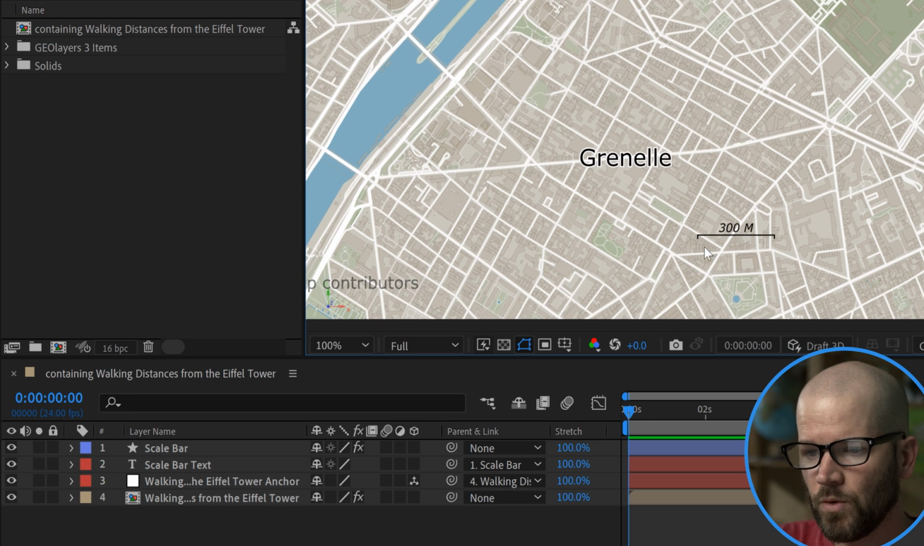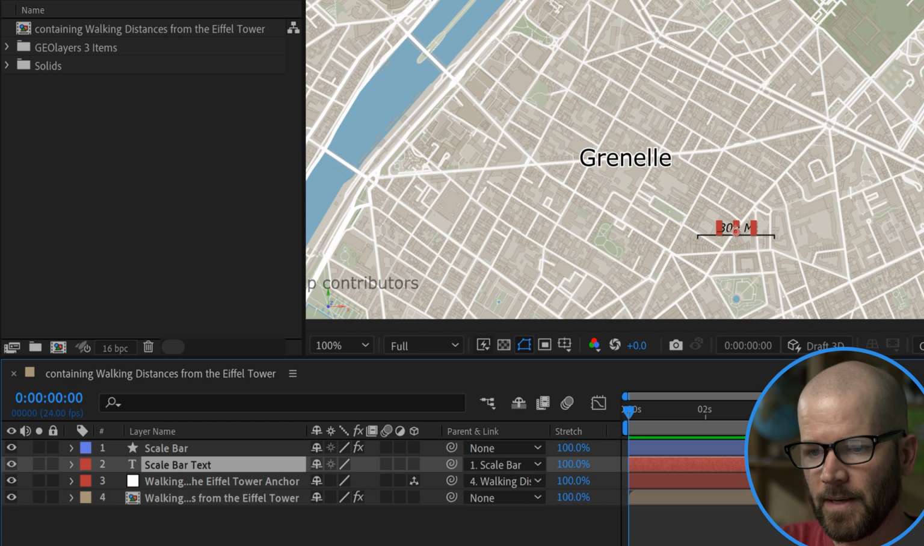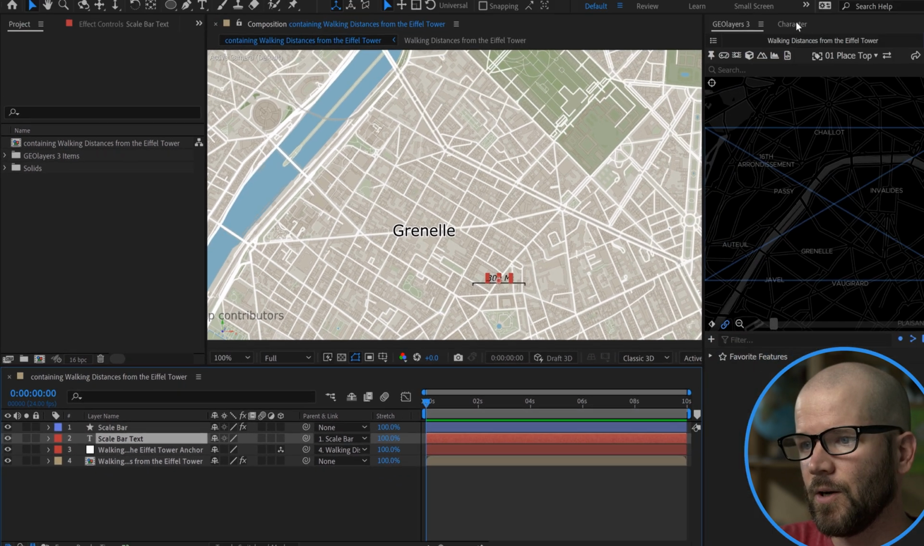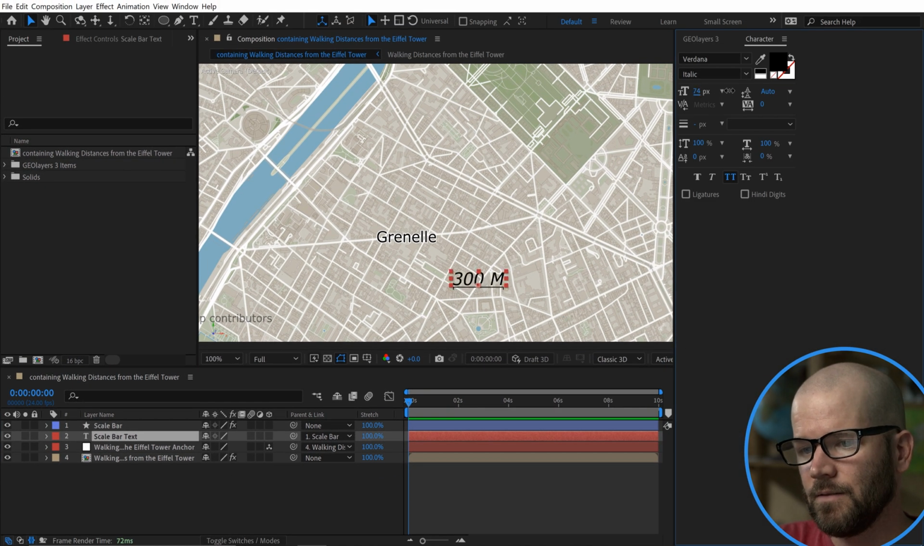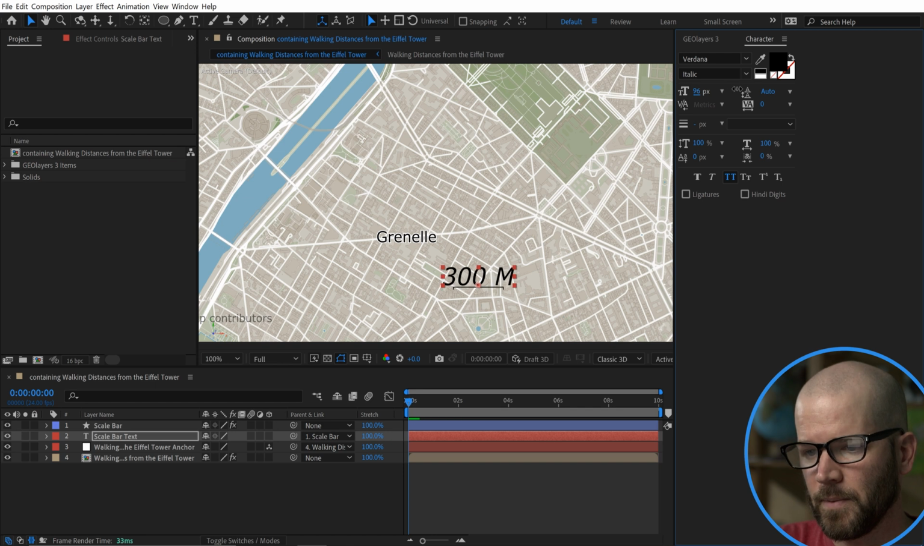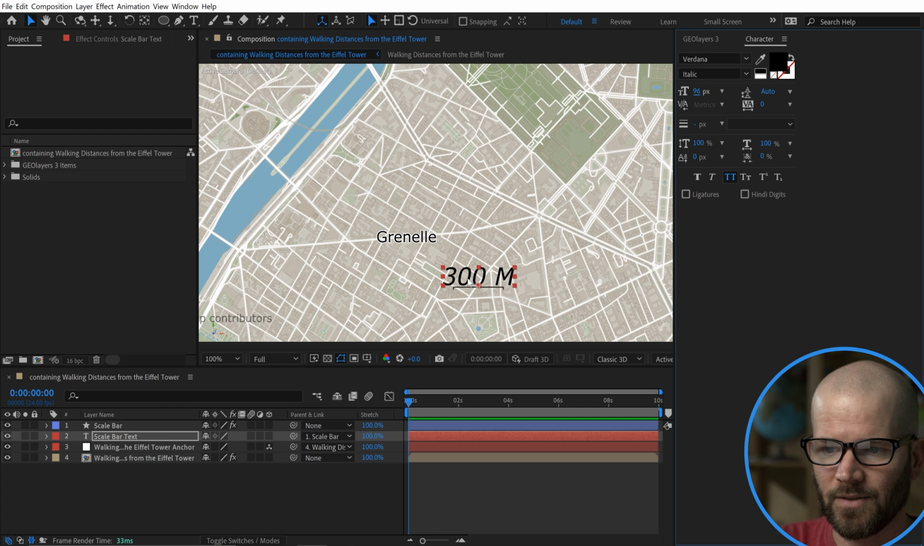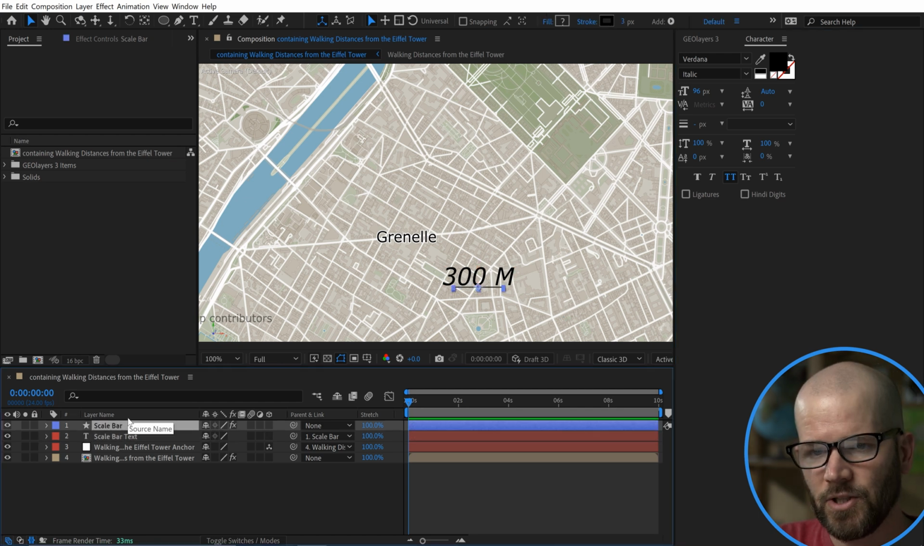So now I've got this cool horizontal bar with the text here, and it's very customizable. It's really easy to customize. So I can go take the text, I can scale it up. I'm just going to scale it up for the purposes of this tutorial so you can see this easily on screen here. And now we have this shape layer.